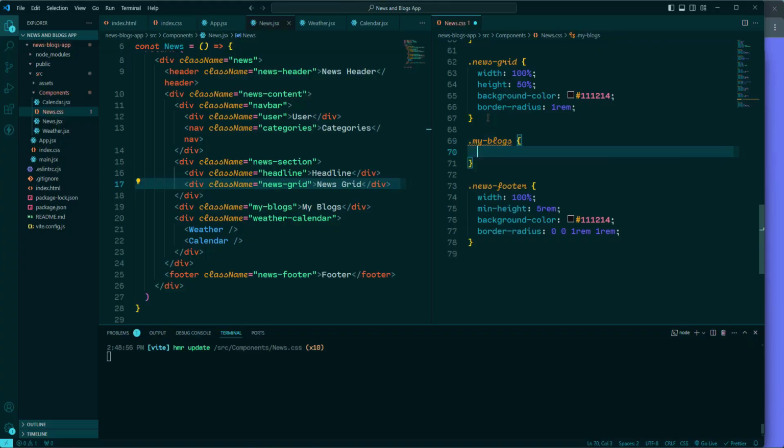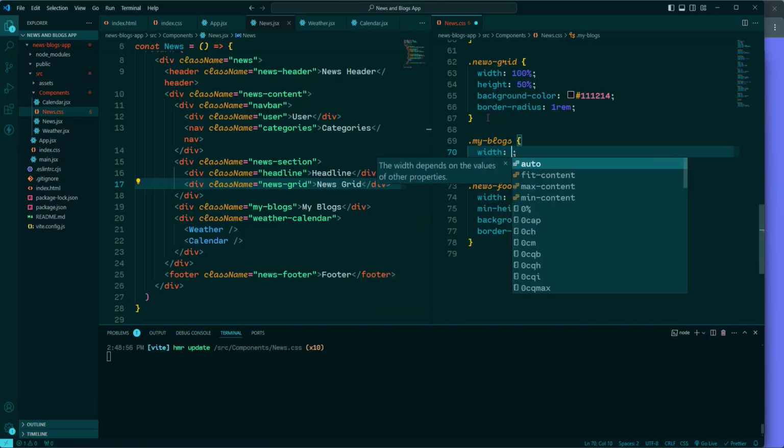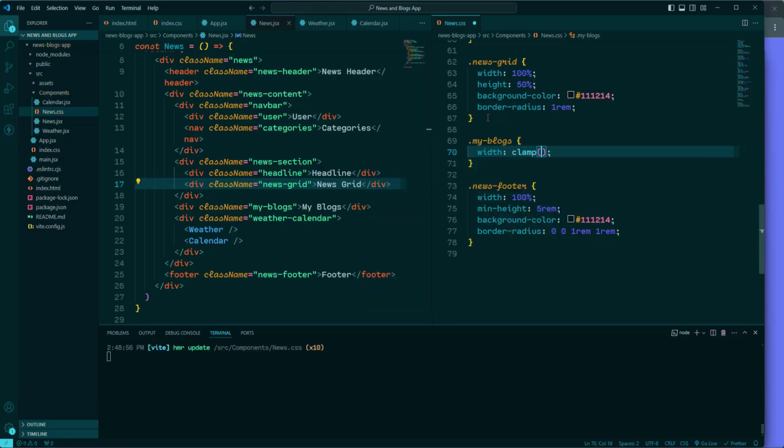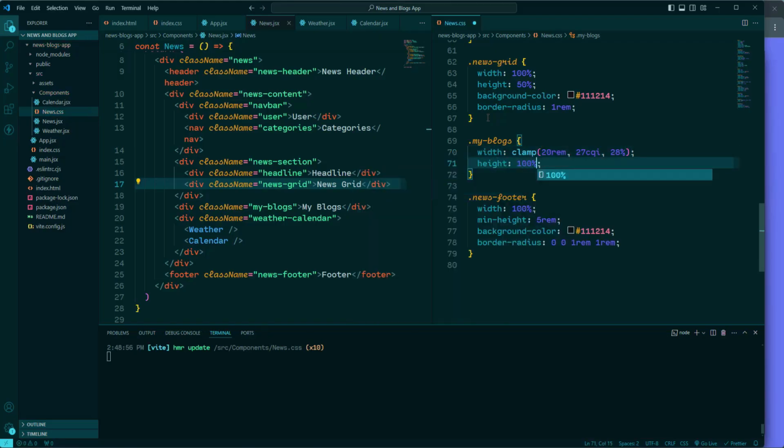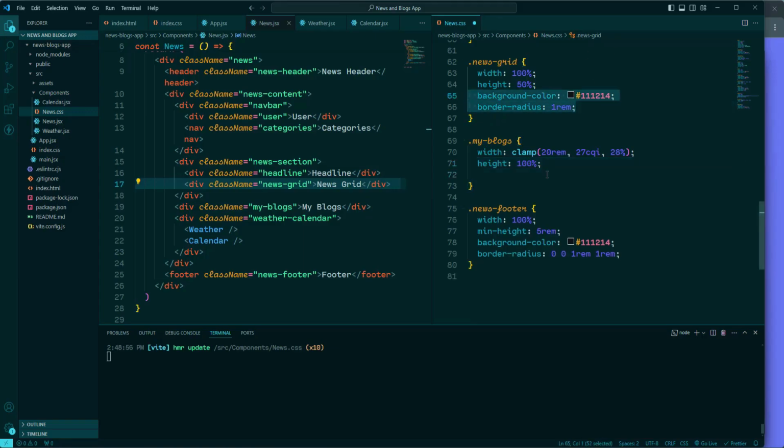I'm going to set width to clamp function. The minimum value is going to be 20 rem. Then the preferred size of the width is going to be 27 cqi. And then the third parameter is going to be 28%. Let's set height to 100%. And then again, we need those two properties.